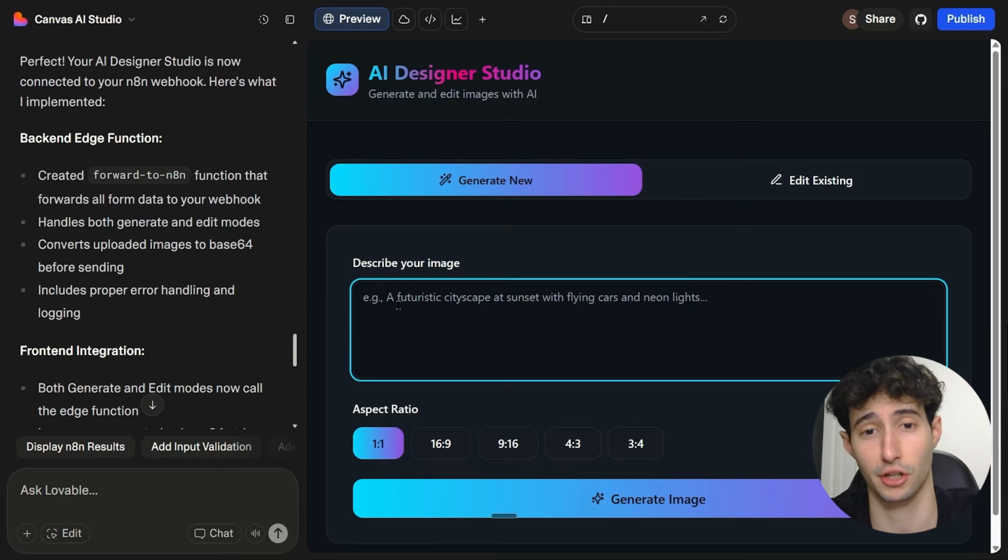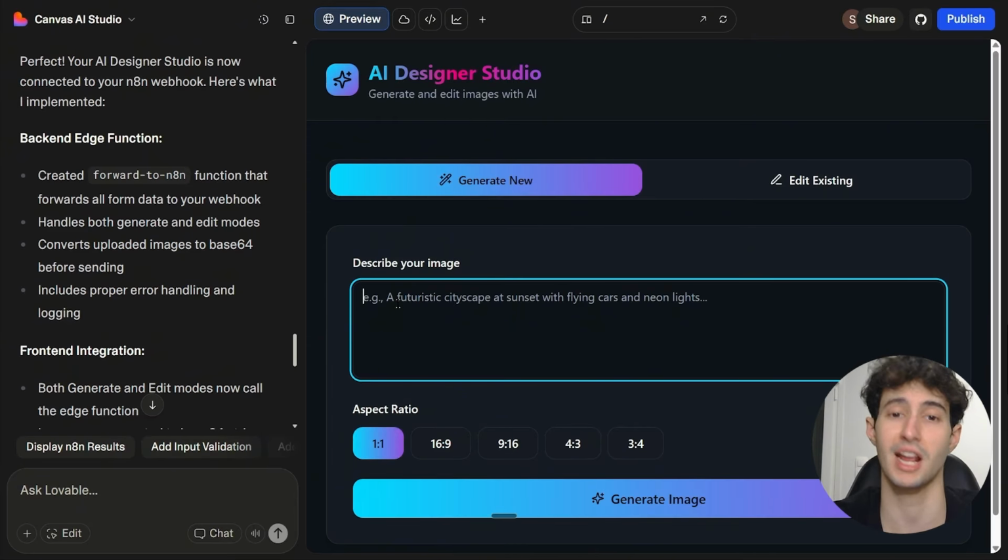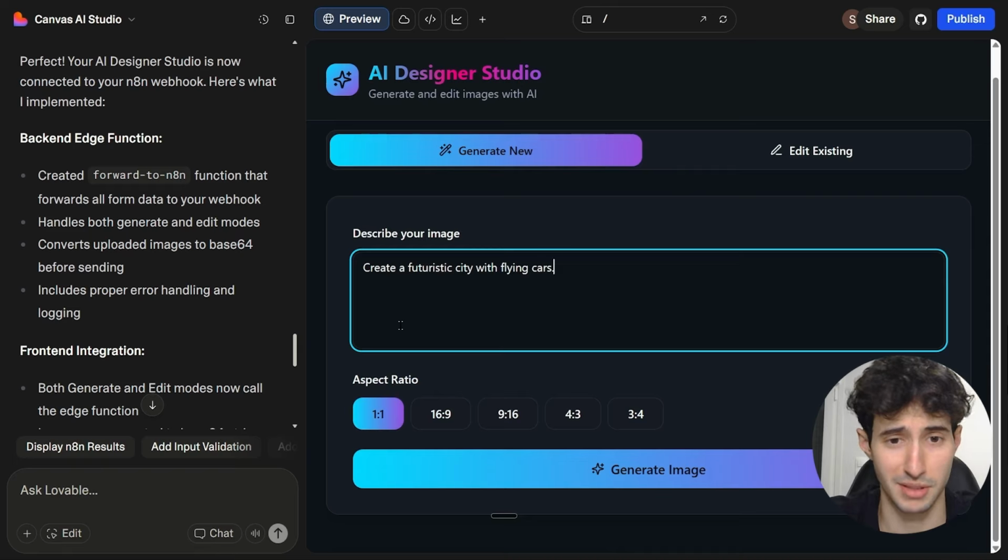So let's actually do that to test it out. Let's say I want to create a futuristic city with flying cars. All I would have to do is simply come over here and type, create a futuristic city with flying cars. Then I will simply have to come over here and select the aspect ratio that I want my image to have. Let's say I want it to be 1:1.